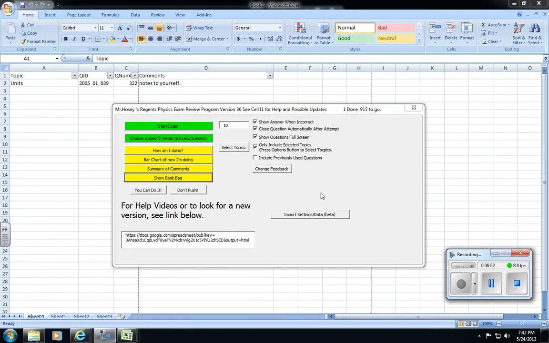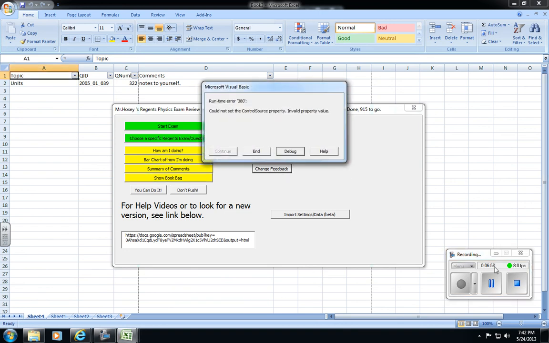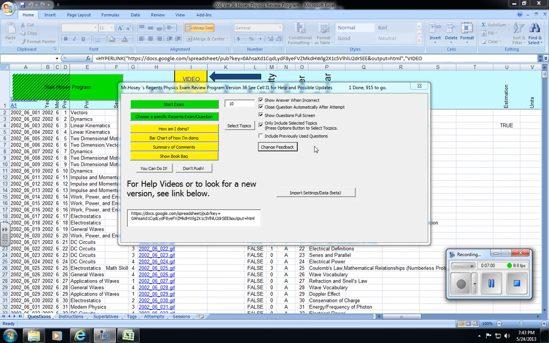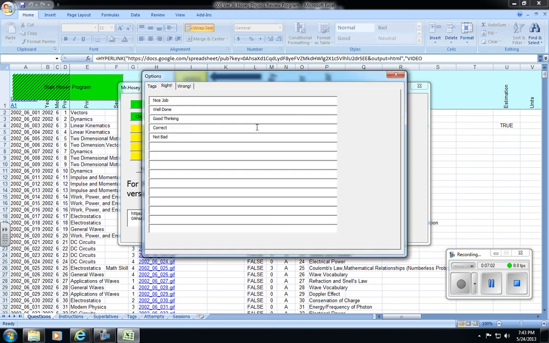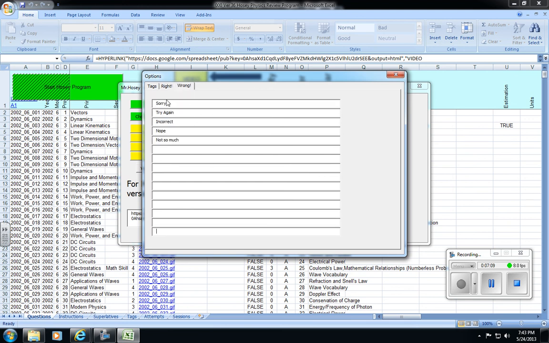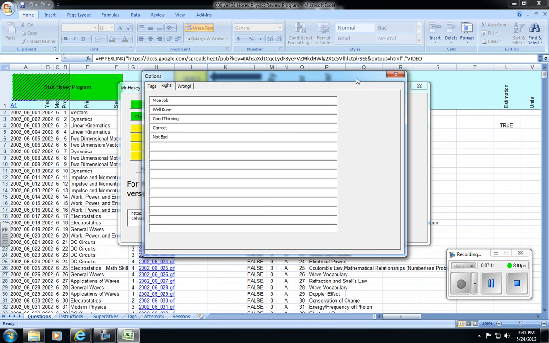A silly feature that's really just for fun is this change feedback button. If you press the change feedback button, it lets you change the words that will show up when you get an answer right or wrong. This could be anything that you like.